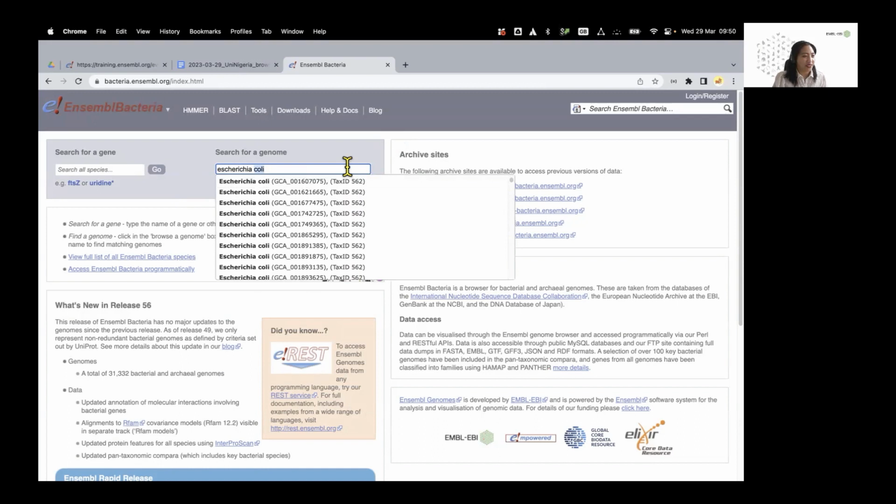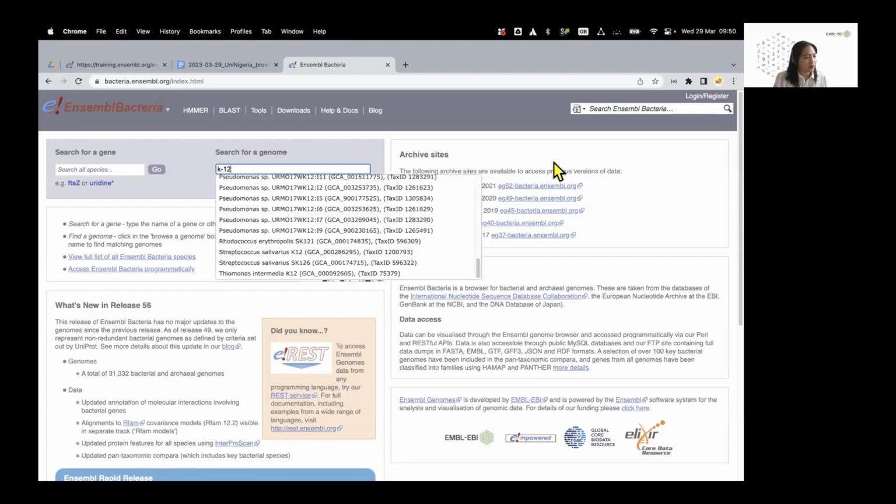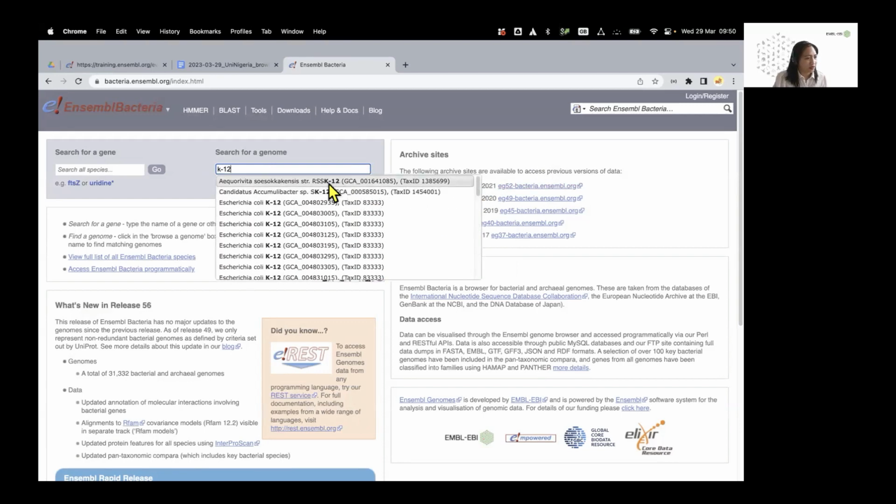So if you have a particular strain you're interested in, I think K12, is that a strain? Yeah, it is K12. So you can just type in your strain name and then look for it from the drop-down menu.